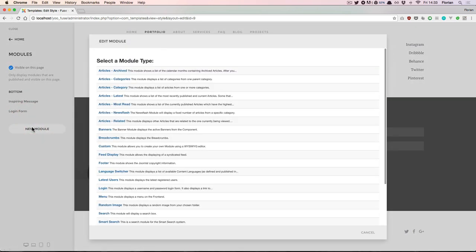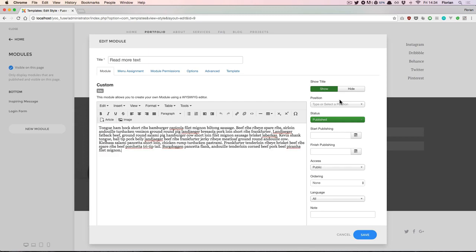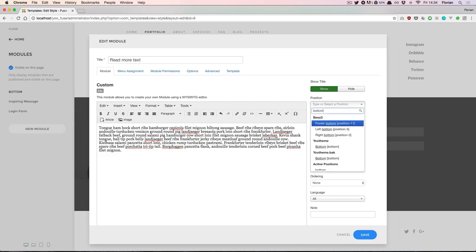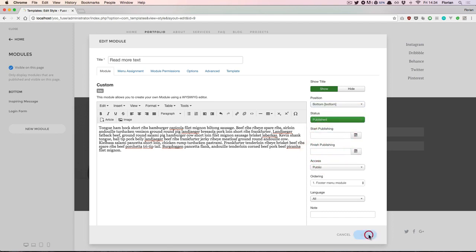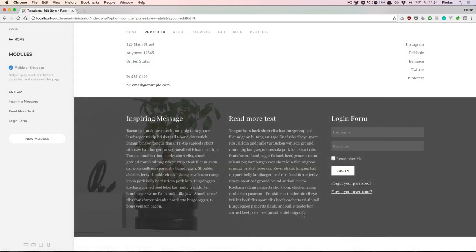Let's add a third module to this position. Let's have another custom module with some random name, some random content, and make sure to select the bottom position from the YOOtheme template. Hit save and then cancel to close the modal dialog. And we see that the new module has been added to this position.